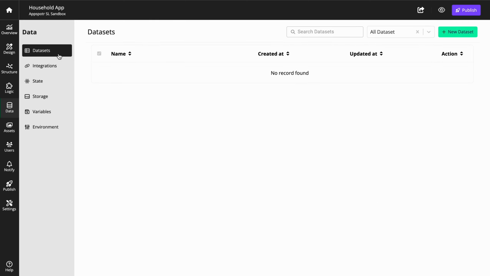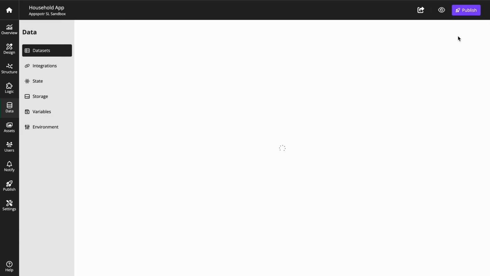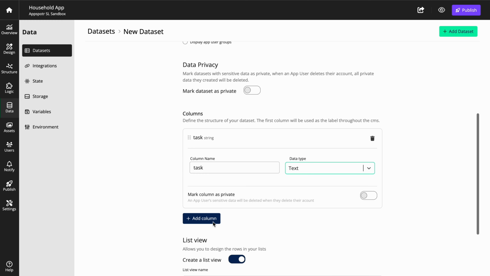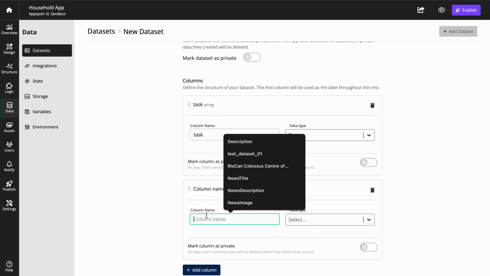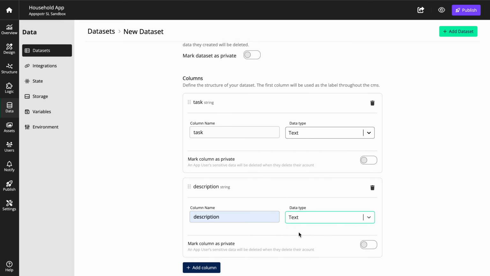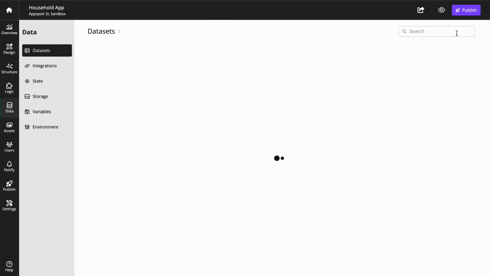Now, we'll add data to our app by creating a dataset. Go to Data section, and then click Datasets, and after that, plus New Dataset. Name the dataset Chores, and add 2 columns. Task for the name of the chore. Description for details about the chore. Click Add Dataset button to save the structure. Then plus Add Item button to start adding data.